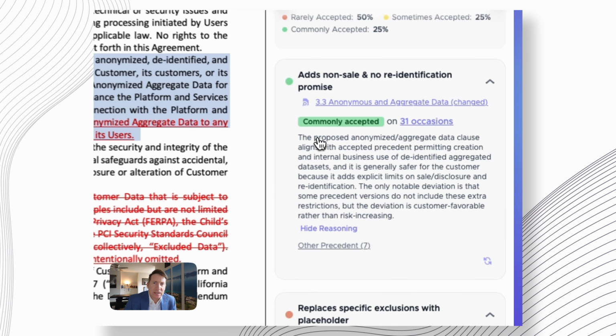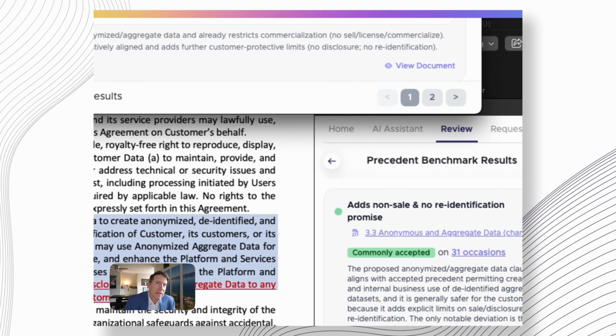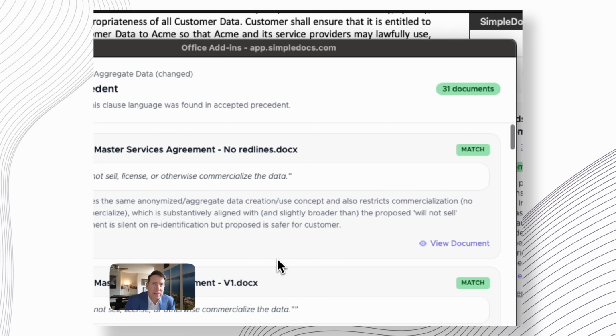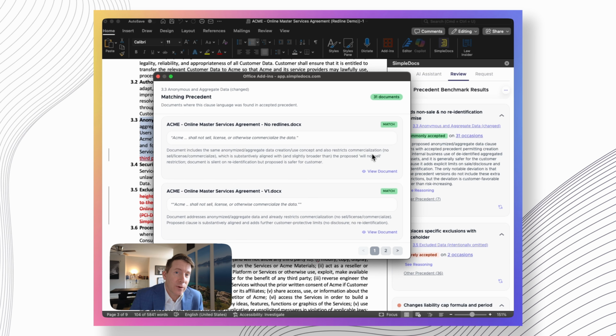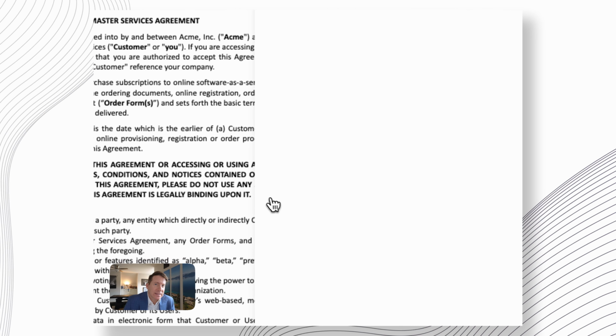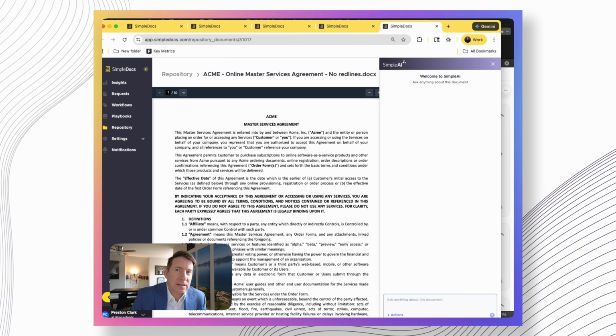I can click on See Reasoning for an expanded analysis of why it's flagging this as commonly accepted. I can also, of course, click on 31 occasions to drill down into the individual agreements that were used in arriving at that decision. If I want to go one step further, I can even see the source documents themselves, which I'll pull up here on the screen so you can see the document. And then brand new, we also have document level insights where I can go deeper and ask specific questions of this document if I really want to go deeper into that precedent.